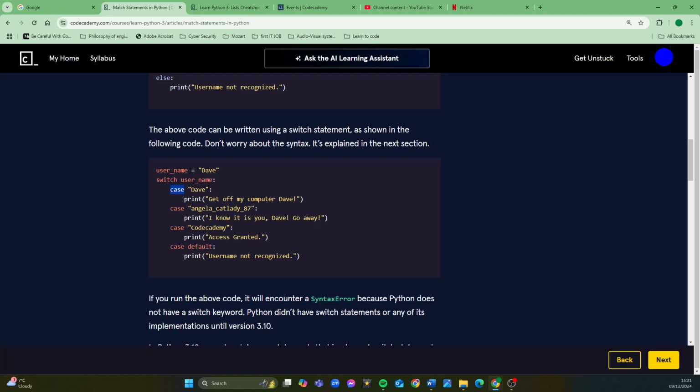Here we just have case. There's no if anywhere in sight. It's case, space, and then we just put in speech marks the value. So it knows that we're talking about the values of the variable. So switch username, it's as if this line is saying, what if we were to switch out the value that username has? So this first line says username has assigned to it Dave, and this line is saying, what if we were to switch out the value that username has for something else? What if we were to switch it out?